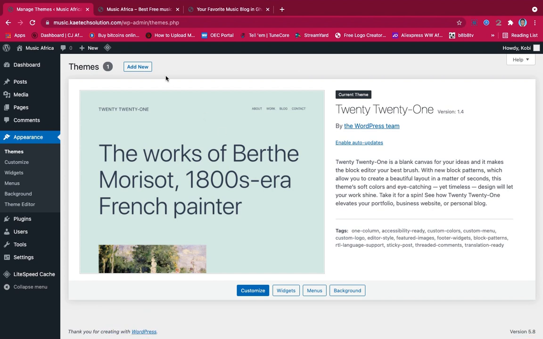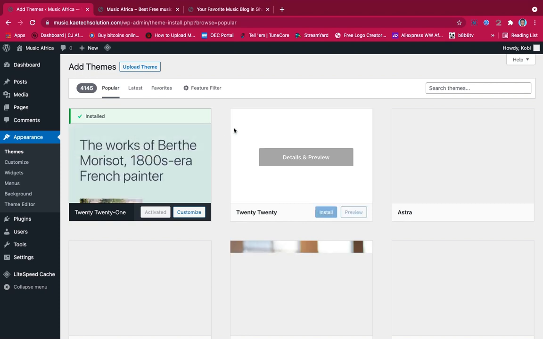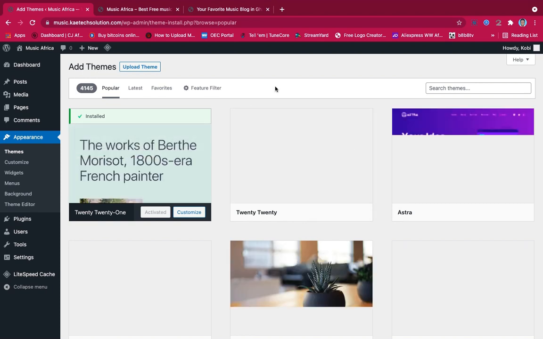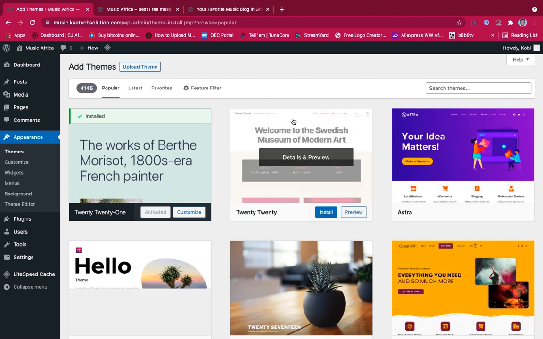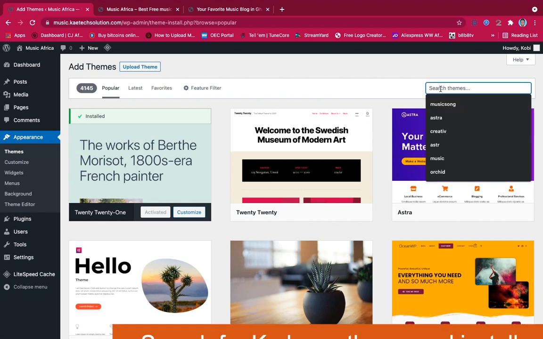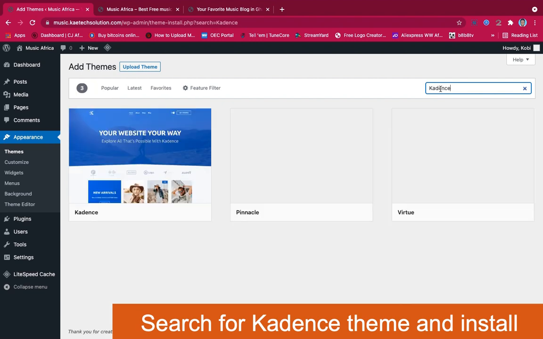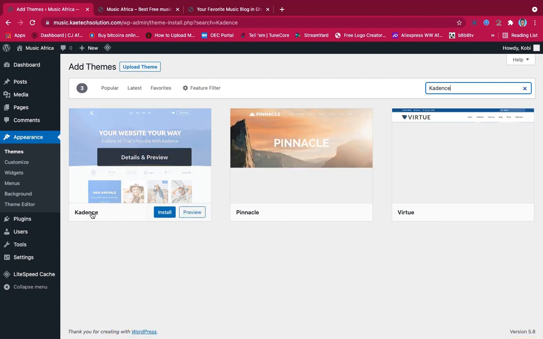So we're going to install a new theme which is called the Kadence theme. So that is the theme that we are going to use. Click on add new theme, and when the add new theme page comes, all you need to do is to search for Kadence. In the search bar over here, type Kadence. Okay, so this is the theme that we are looking for, this one over here.